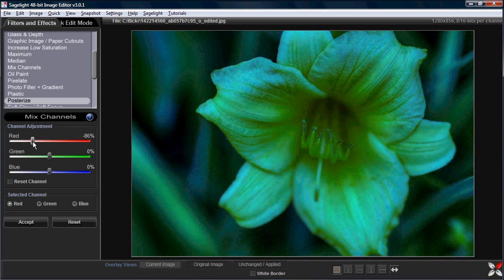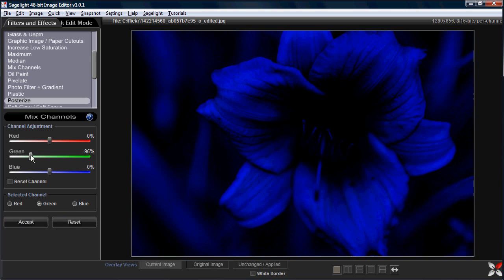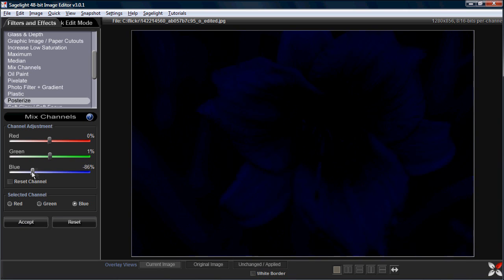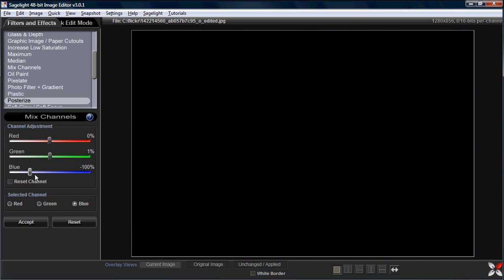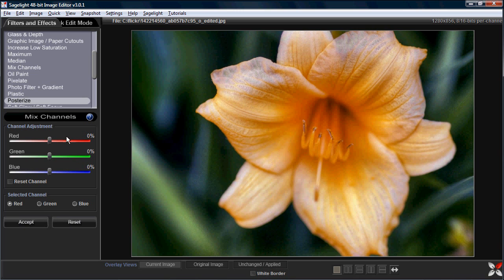So as a practical example, if I take 100% of red out of the red channel, and I go to green and take the green channel out, you can see all I have left is blue. And if I go to the blue channel and take out the blue, you can see it just goes to black because I've taken out the red, green, and blue on each of those channels.